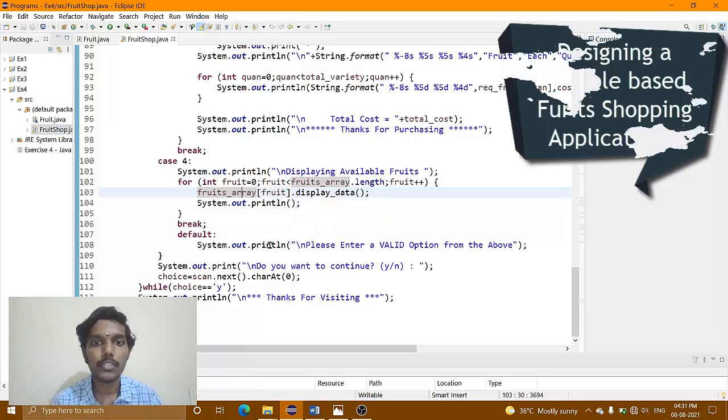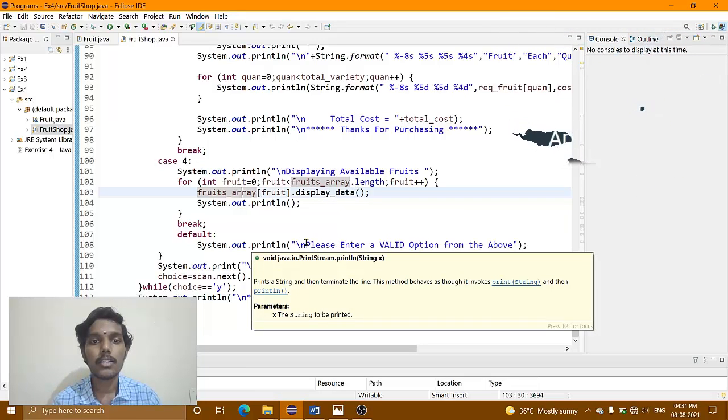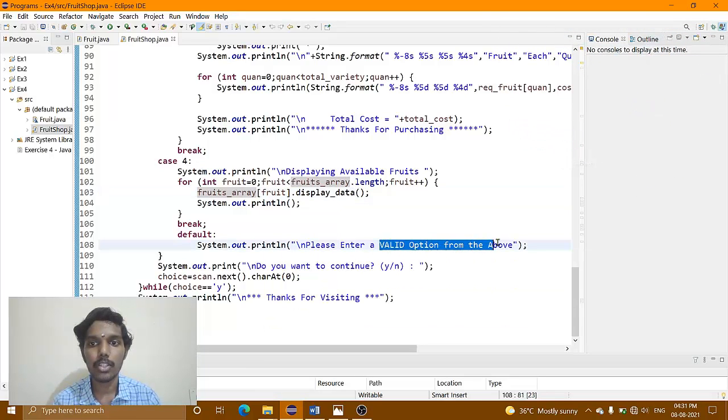And by default, we are going to say please enter a valid option. Then we are going to ask the user whether to continue or not. Here we are going to take only the character present at index 0. So if the user entered yes, it just takes y, or no, it just takes n.